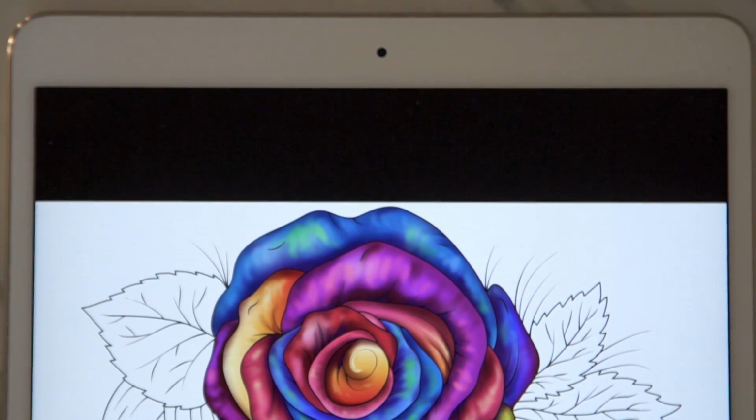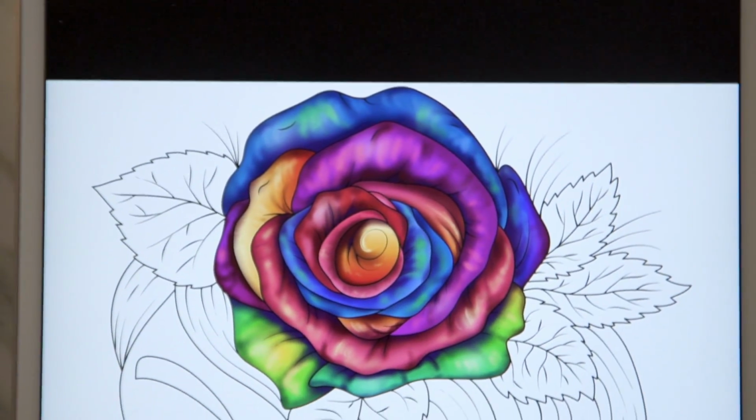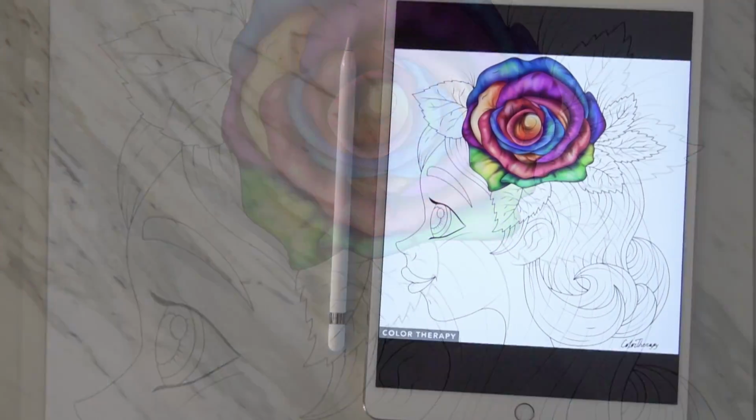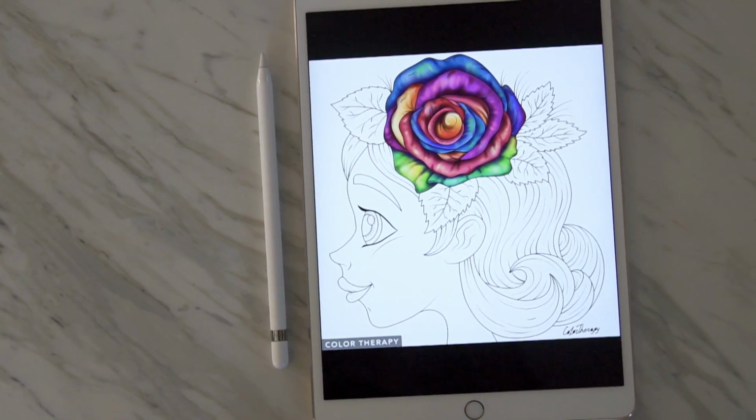And here's the finished shaded rainbow rose. You can apply these shading techniques to make other plants, animals, or objects into colorful rainbows.